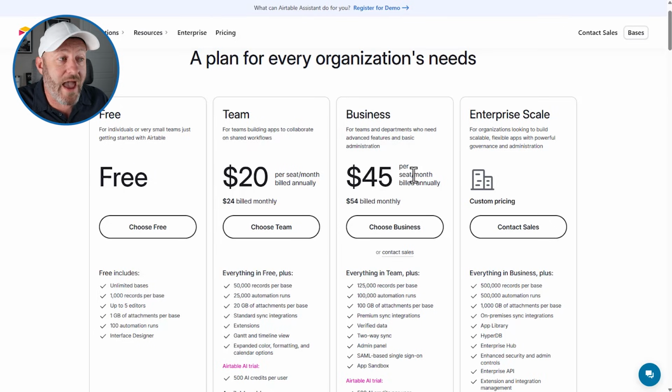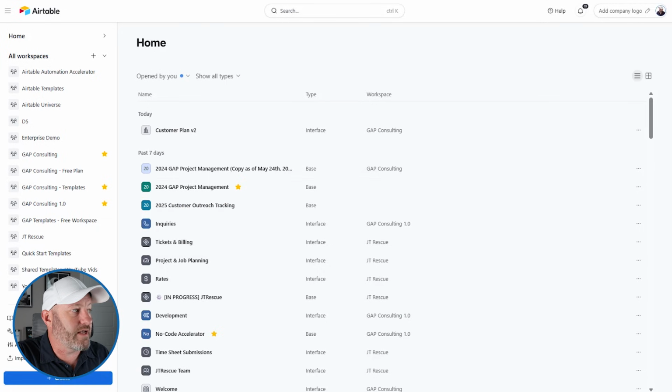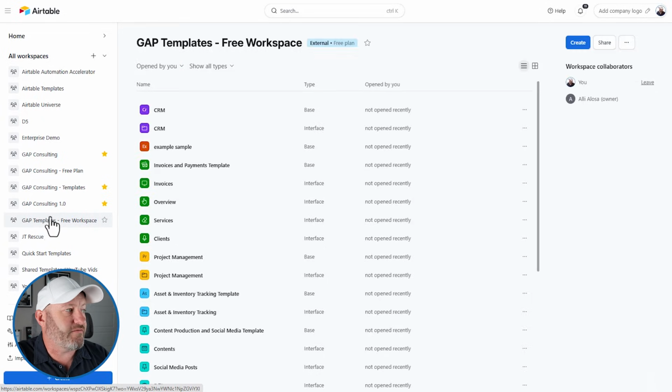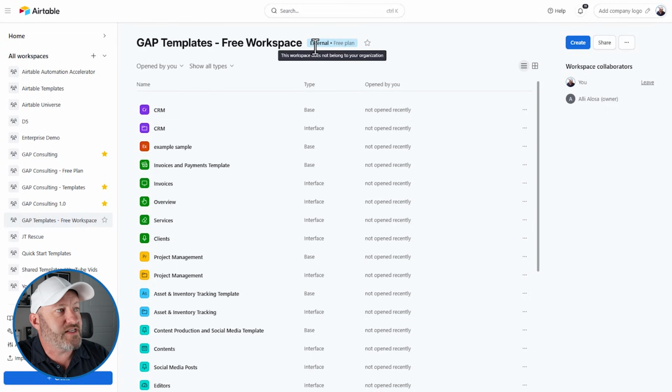Now, let's talk about how to manage all of this. We can flip into our Airtable account, and over here I have workspaces. The thing to take away here is that every workspace has its own plan. So here I have a very old workspace called Gap Templates Free Workspace. And you can see up here that this is on the free plan. So this particular workspace, although I have full unfettered access to it, I am the person on this access with billable access. I am not paying for anybody on this, but it's on the free plan. Right? And so it has the same limitations that we just talked about for that free plan, up to 100 automation runs, up to 1,000 records per base, etc.